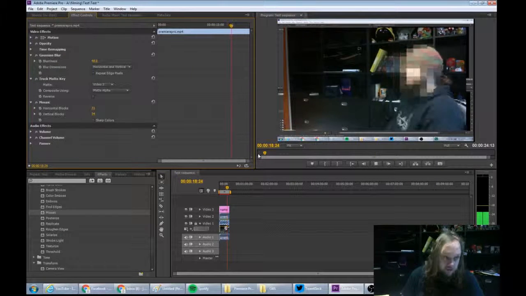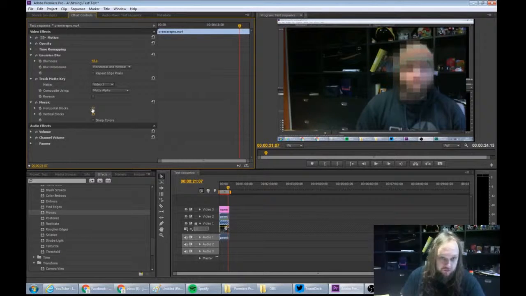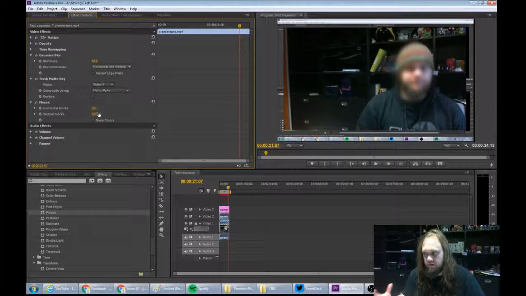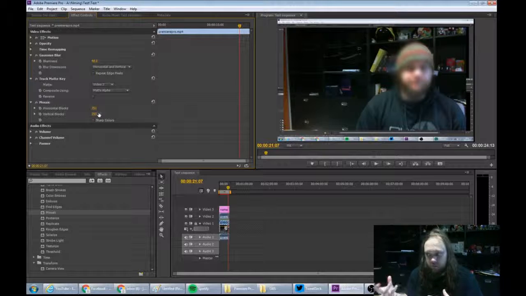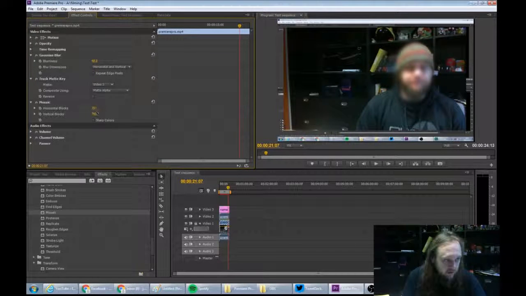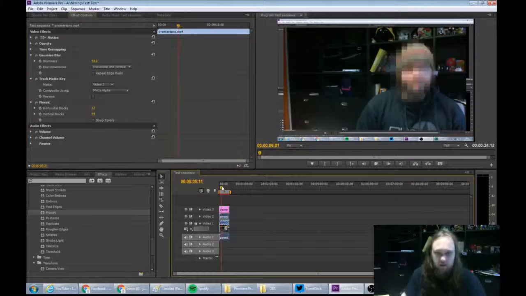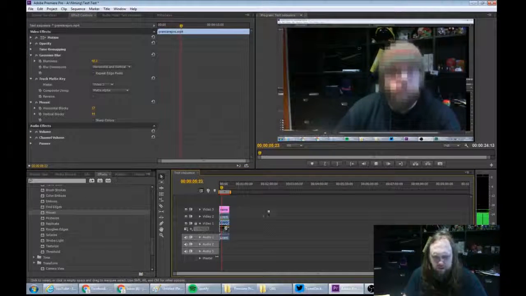So you don't want to set horizontal blocks to 350 as an example, because then you're basically removing the mosaics and it's just becoming a blur, and at a certain point that blur becomes the image. So somewhere in the 30s to 40s will give you a decent enough blur. And that's it for pixelating faces.